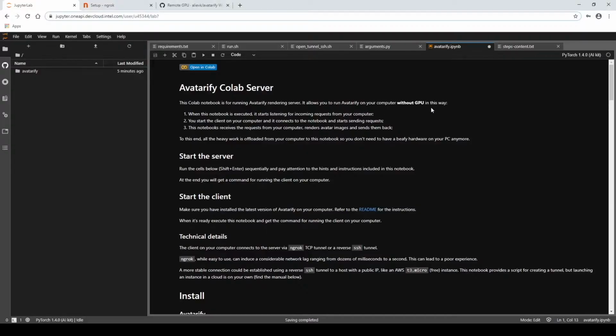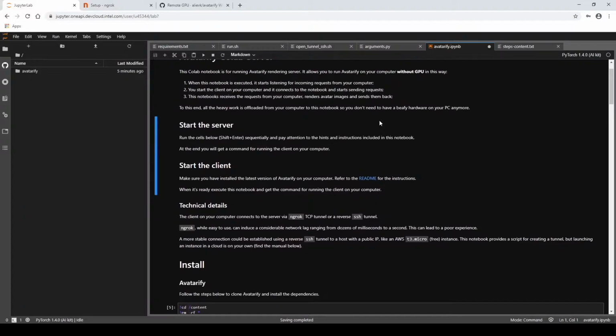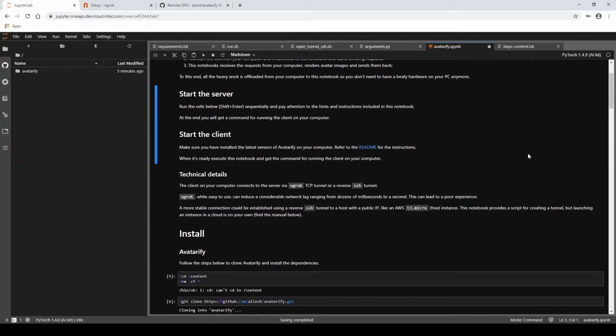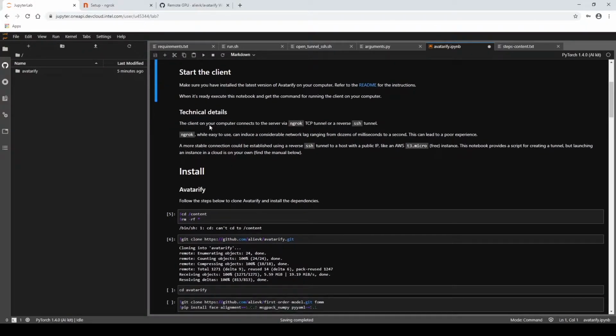Next, we're going to set up a server to configure the remote worker for the DevCloud. All right, so we've got an avatarify collab server set up here. And what we did is we imported the project into our oneAPI DevCloud after logging into our Jupyter notebook. So once you've logged in, you'll double click on the avatarify .ipynb file to open up this instructions. We're going to start the client and run a TCP tunnel.